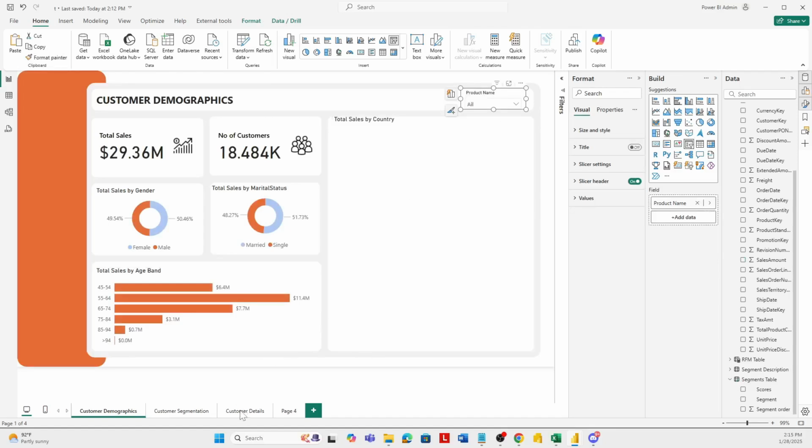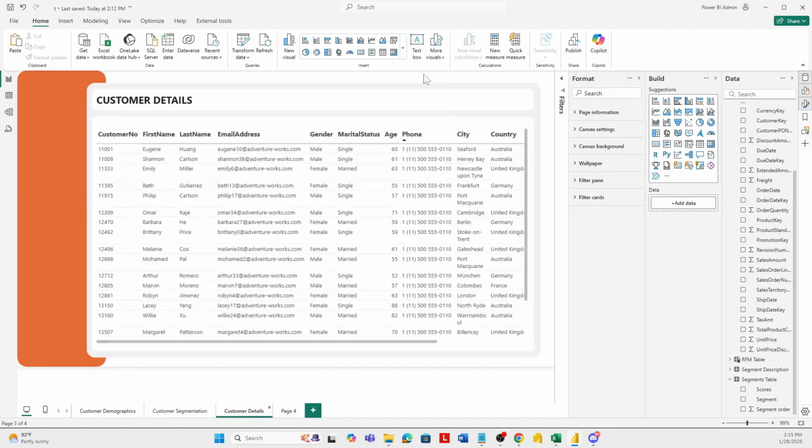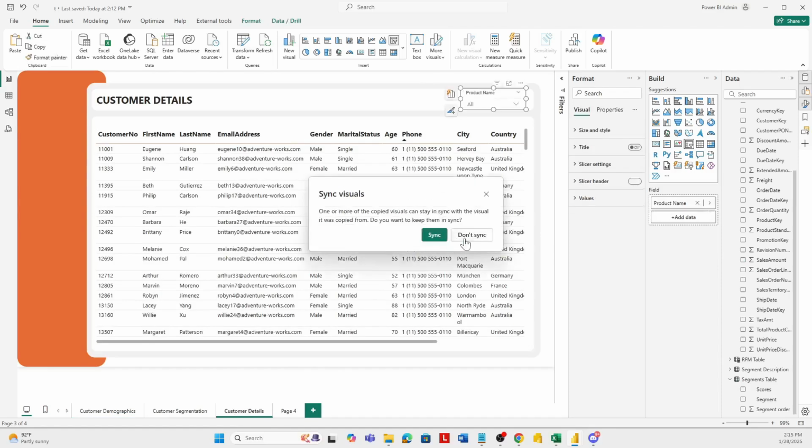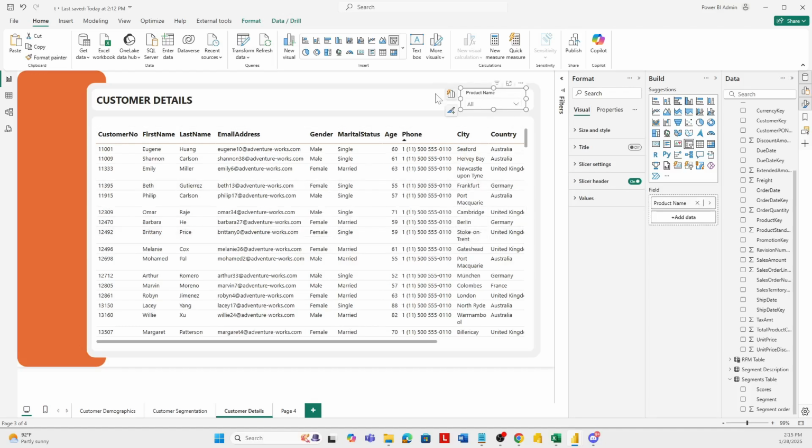Then finally we need to bring in our product name slicer. Select, copy that, and paste. Done, synchronize. So you have the product name.